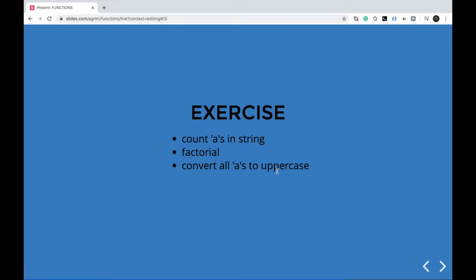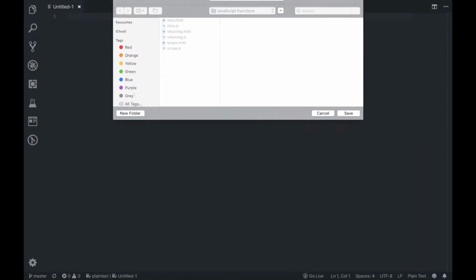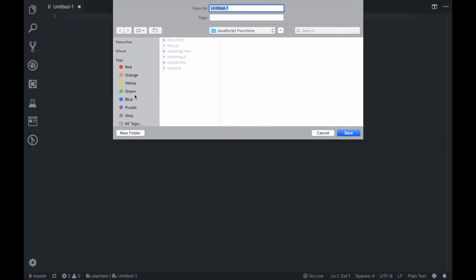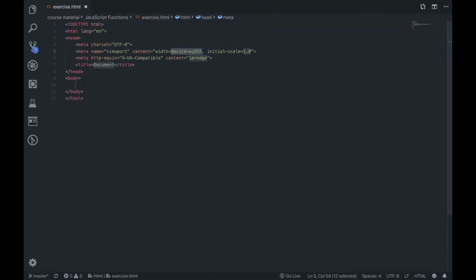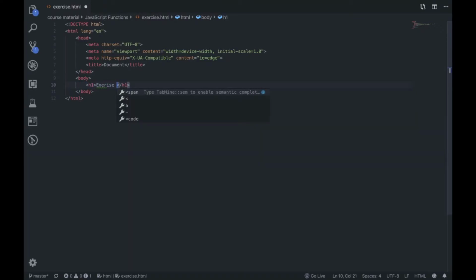So let's start with the first one. I'll name the file exercise.html, and how I'm going to approach this is that I'll make three different functions in the same JavaScript file, but I'll call them according to my need. Just let me set up my HTML.